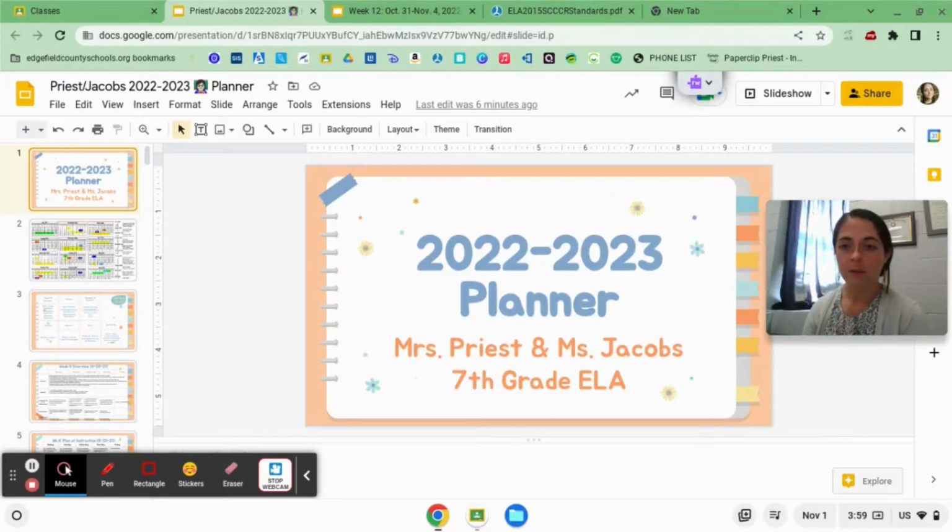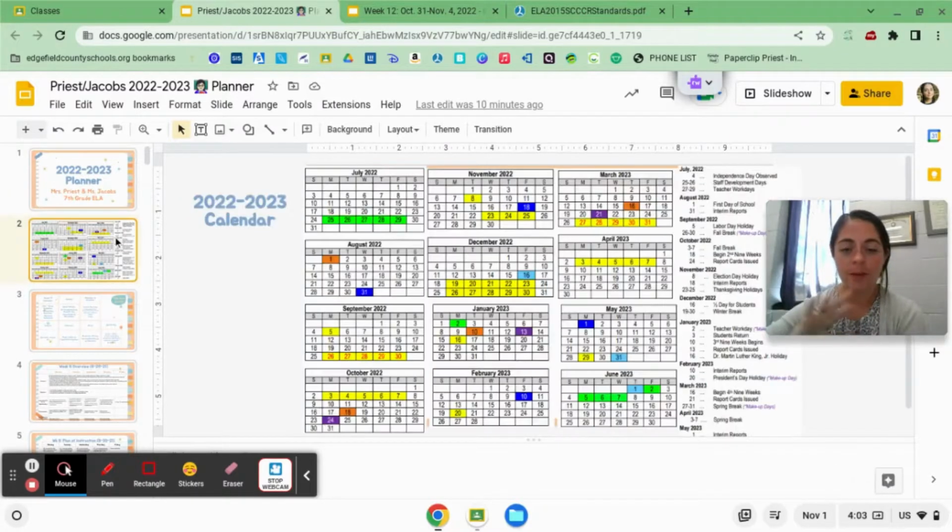Right here is the very first thing I go to when I plan. It's my digital planner that I have with my co-teacher who also teaches 7th grade ELA. On this planner, which I'll have linked down below, the very second slide is just the overview calendar that I can look at a glance. So November is right here. I can get an idea of the upcoming breaks and stuff.